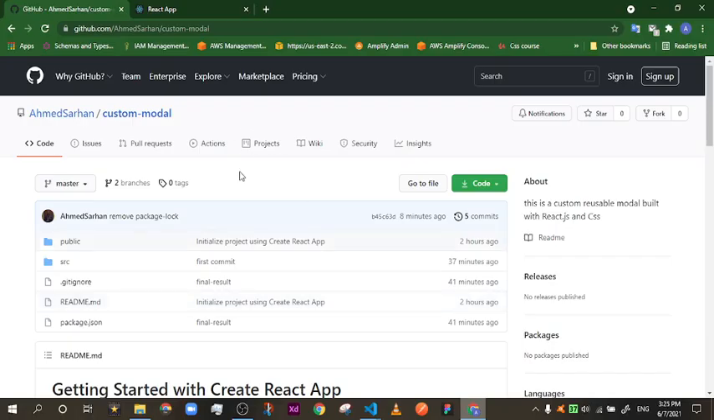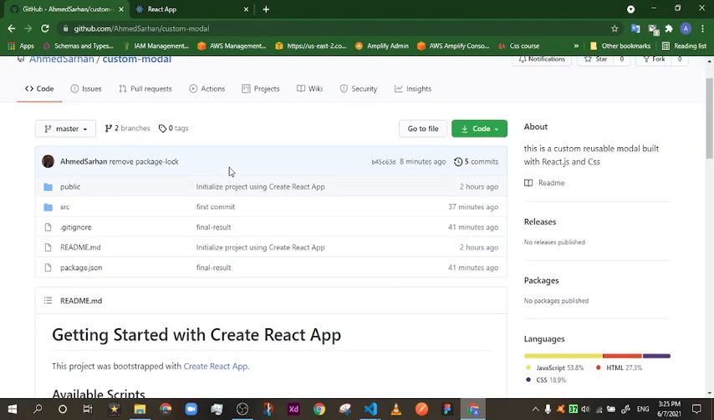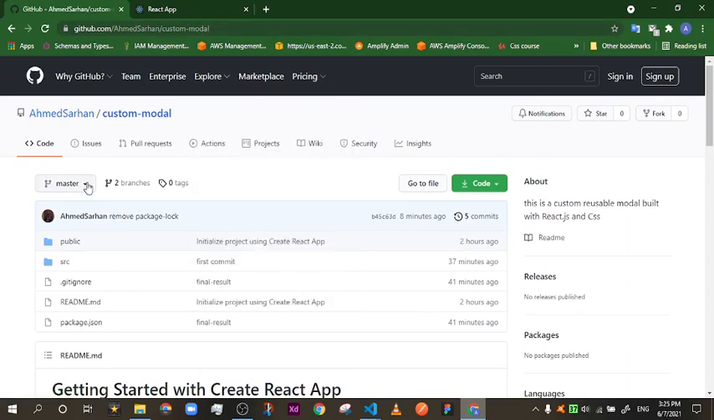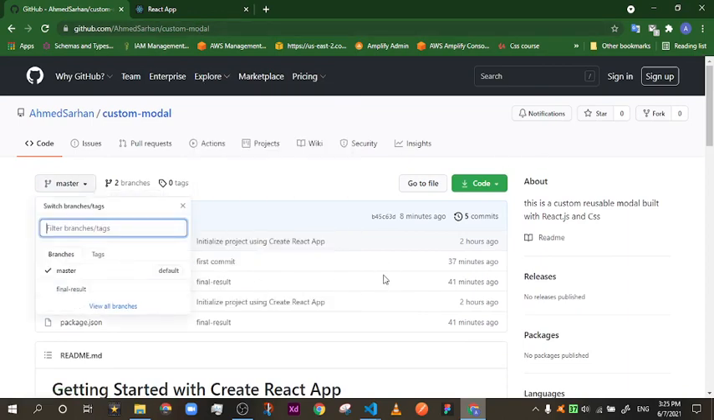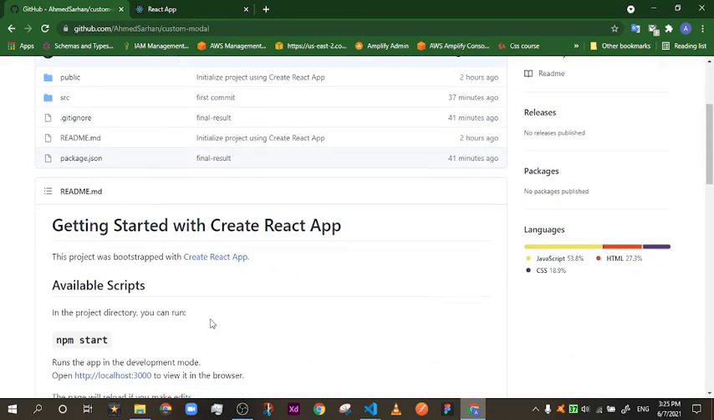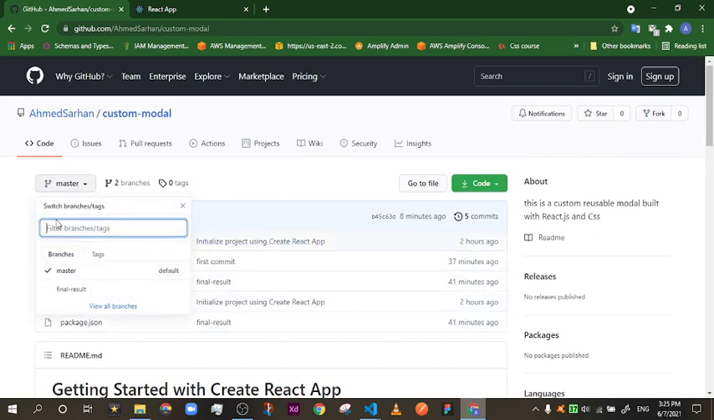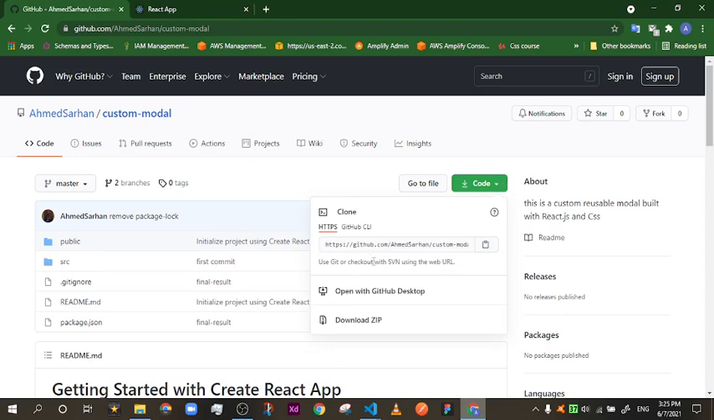So as you can see, I already have prepared a GitHub repo for you with the content you're going to need. Right here in the master branch, you're going to find the starting boilerplate I'm going to be using. I have done nothing yet, just created the React app and some basic styles. And right here in the final result branch, you're going to find the final modal result, so you can check that as well. Okay, so let's get this done.